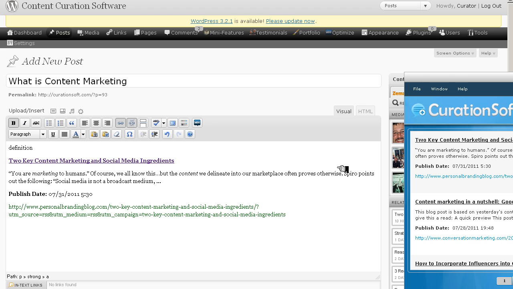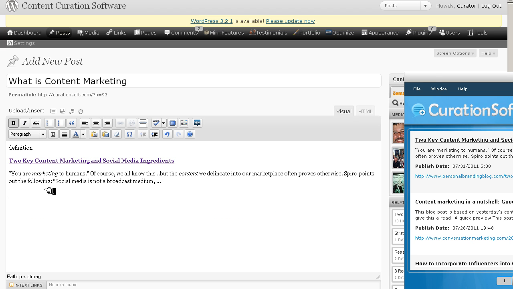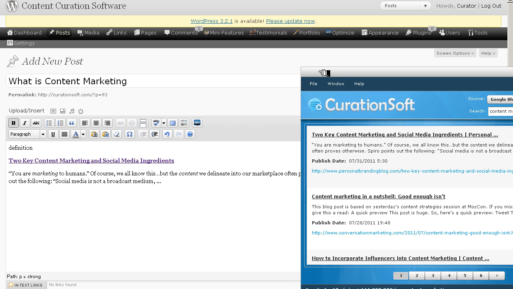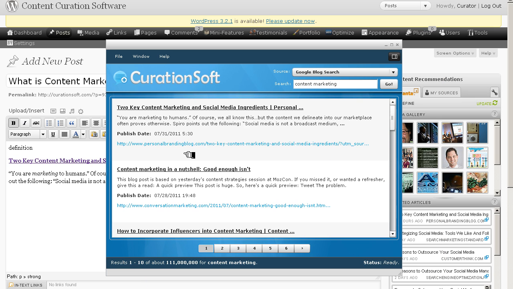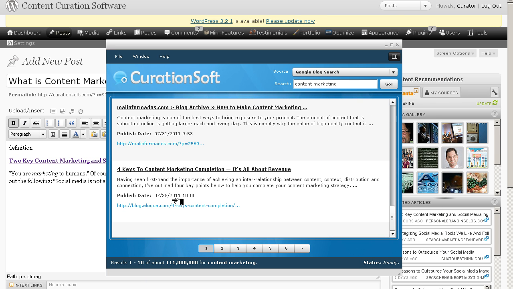Here's an excerpt from the post itself. There's my first piece of curated content within this post. Now that was the only one that I found in the first 10 results that I'm really interested in. Remember that these are the most recent posts, so they're not going to automatically be the best posts. You have to check them out. You have to vet them.